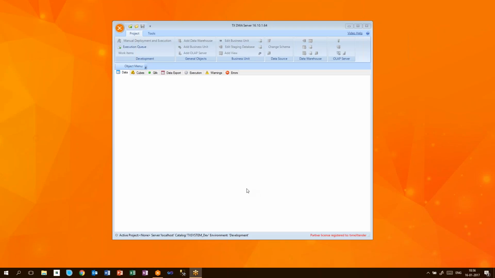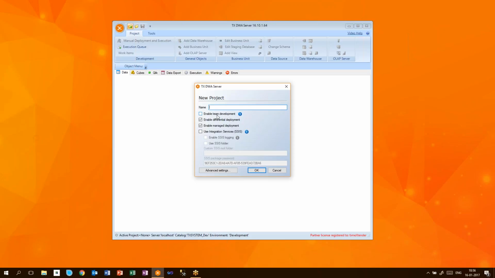TimeXTender is a data warehouse automation platform that speeds up the processes of implementing a data warehouse. Start out by creating a project, which is a container for the model that we are going to build.